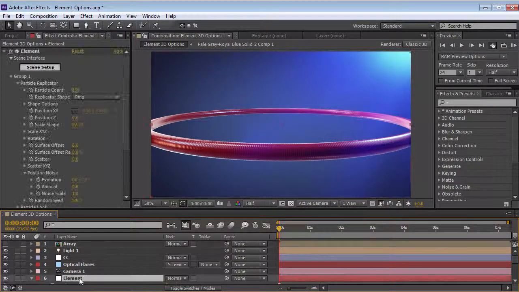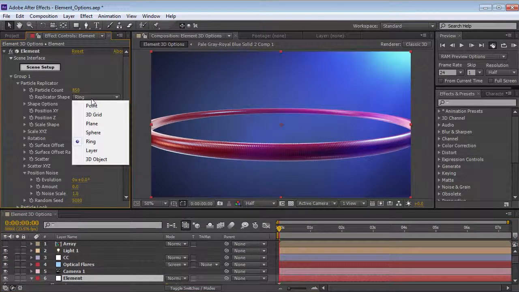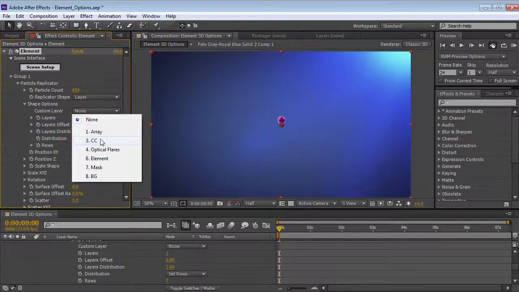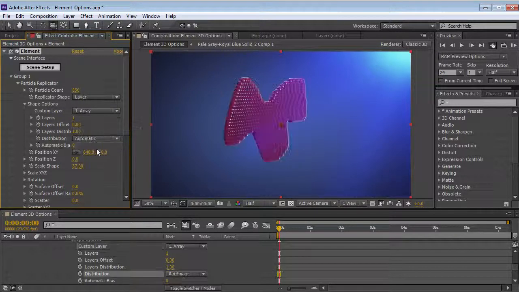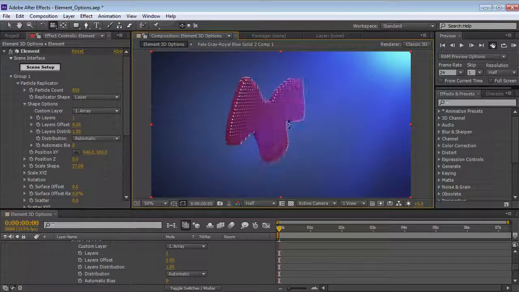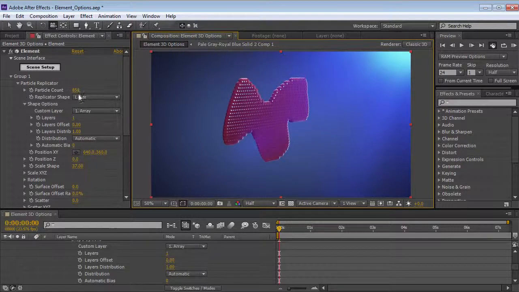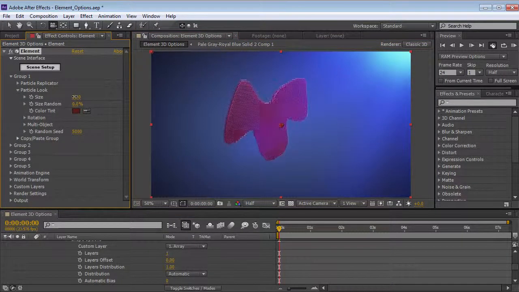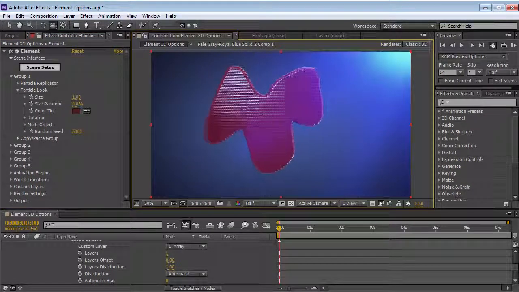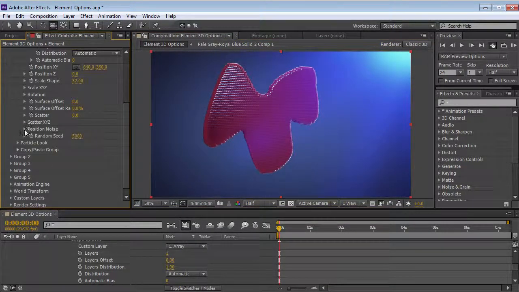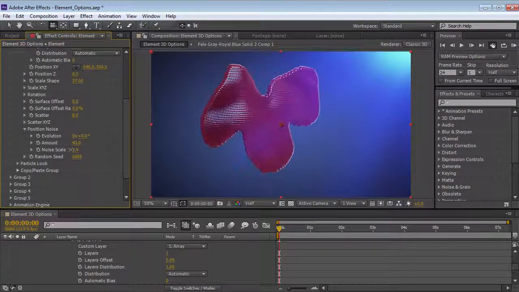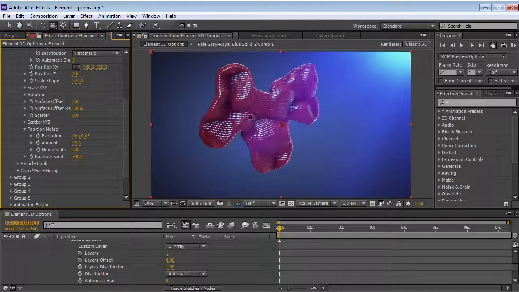Then we'll go back to Element, and we'll set the replicator shape to the layer mode. Then we can choose a custom layer, so we'll choose the array layer that we just created. Now we have sort of a 3D representation of that using particles. We can increase the particle count, maybe even bring the size of the particles down, and do some interesting stuff there. Again, we could use some of the various effects like position noise to create some very interesting looks using Element.